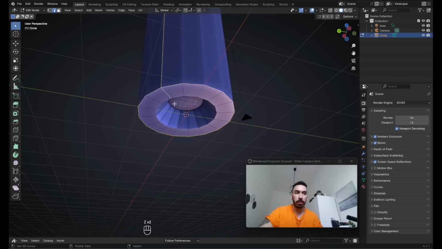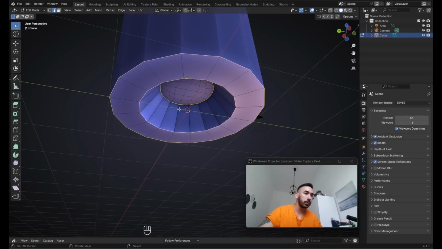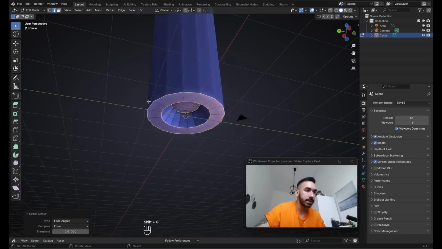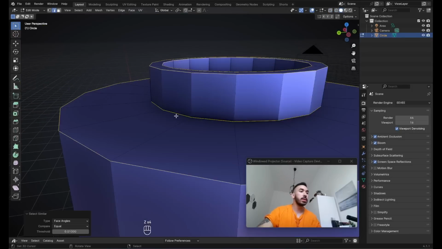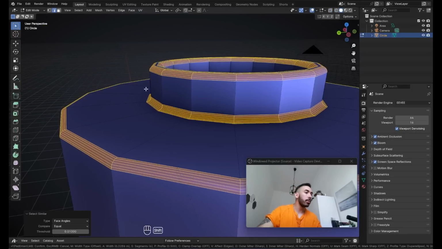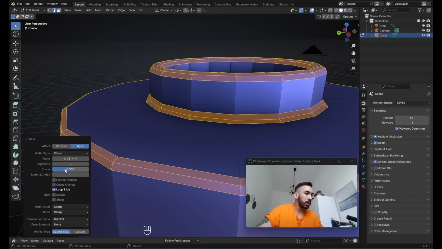Now select all the sharp edges. You can do that very easily by just selecting a few of them, then going Shift G, select similar face angles. That's going to select all the sharp edge loops. Now you're going to go Control B, make a small bevel like this, set the number of segments to 2, set the shape value to 1.